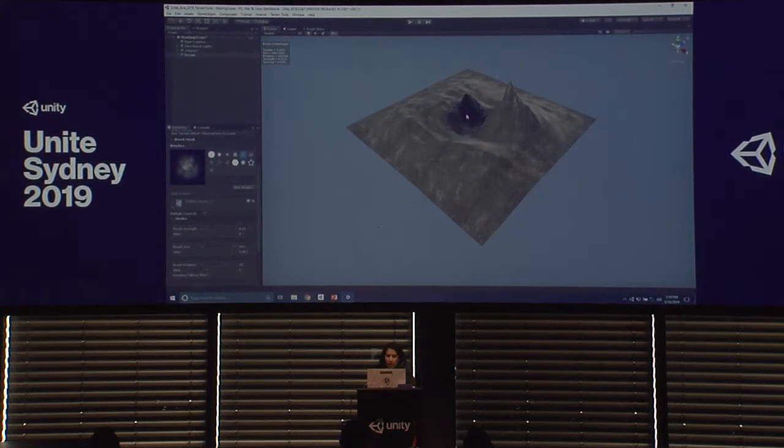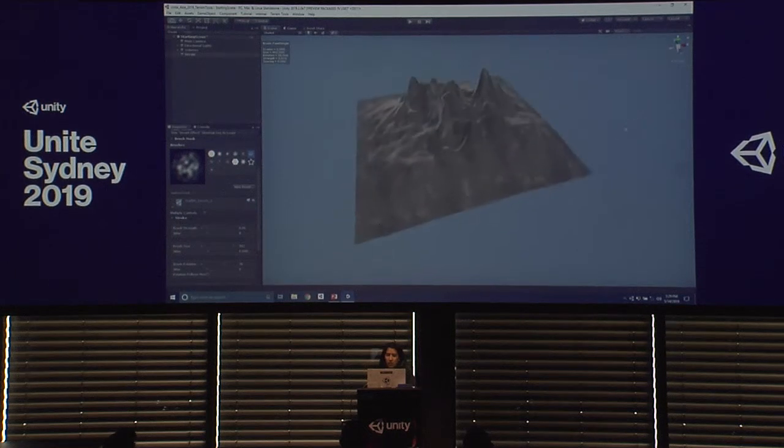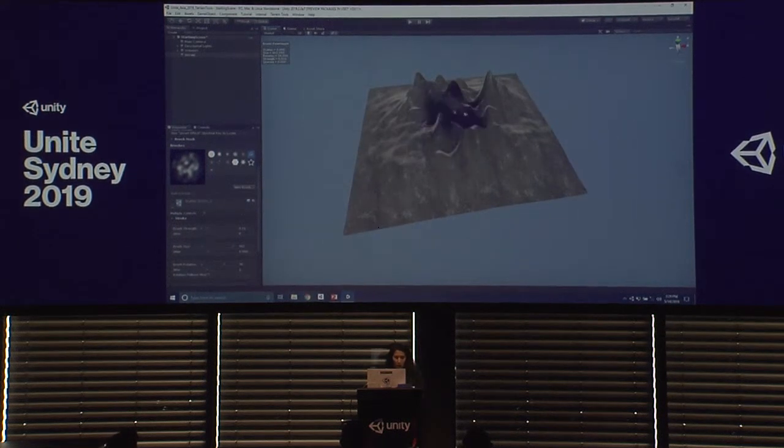And I can add some cool effects. I'll bring the jitter down for my brush size and add some more mountainy type looks here. All right, this looks good. So now I have my base for my terrain here.